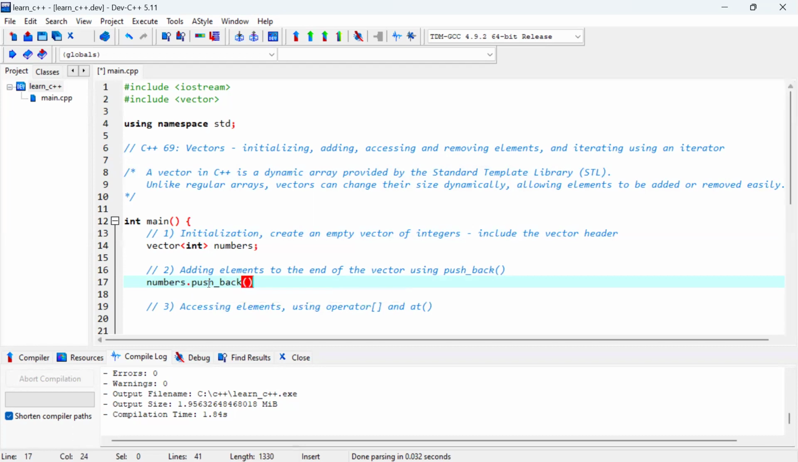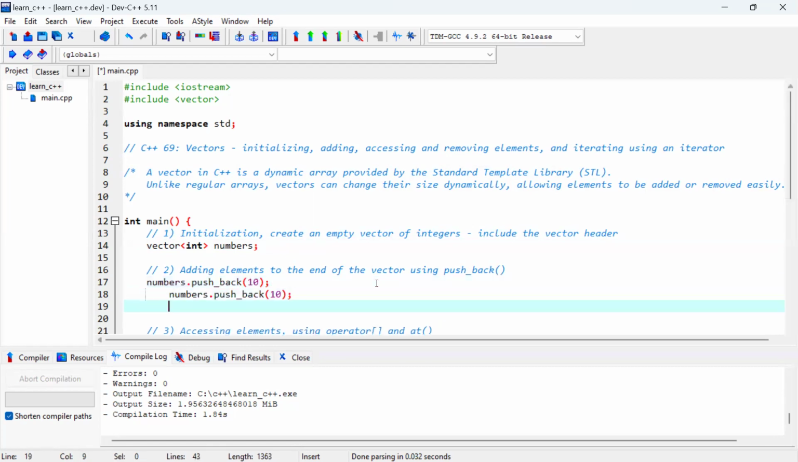The push_back method takes an argument, and that argument needs to match the data type. In this case, it's going to be a whole number or an integer. So what this will do is add the value 10 to the back of the vector.